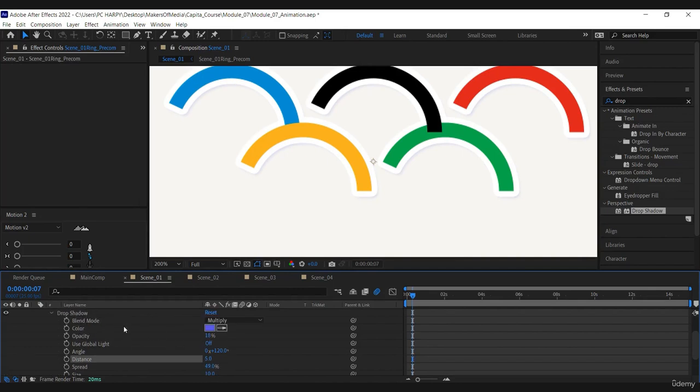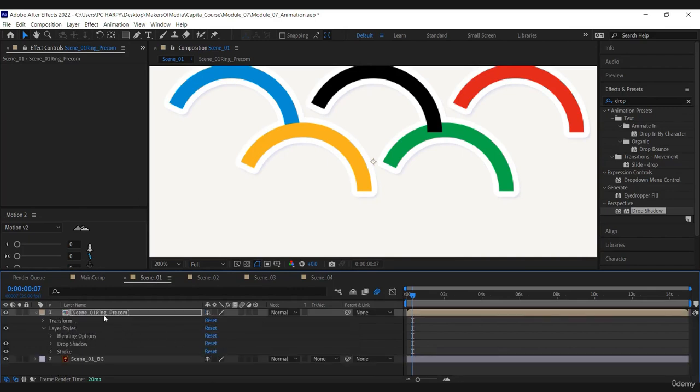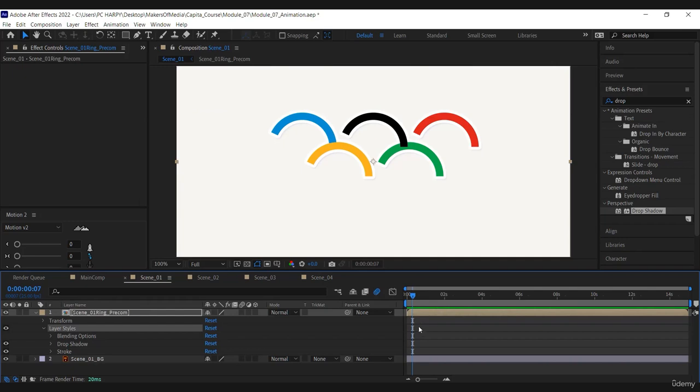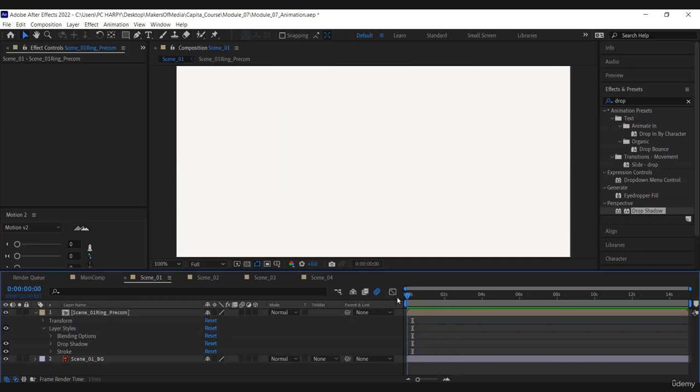Now that we have our stroke and drop shadow set up, we can easily copy all the layer styles and paste them onto other layers that might need them. That's going to be the easiest way of doing it. Now we have animated our logo and have used the same style that we established in our Illustrator file.